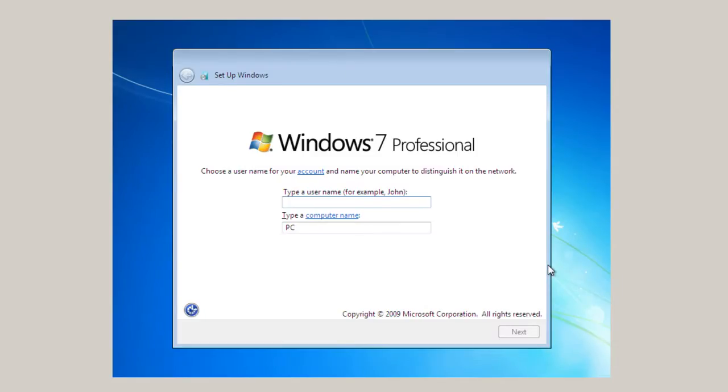Checking the video. Don't make any video settings currently. You should make all video settings after you have VirtualBox Guest Additions installed. And I'm going to type in the computer name, the same one I used before, but all in lowercase this time. And then click next.